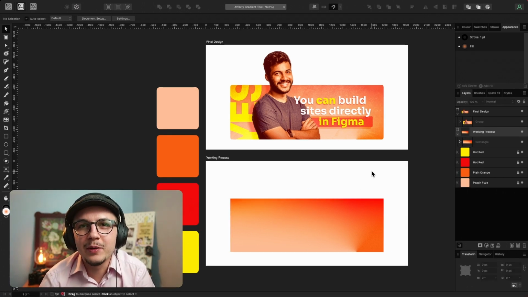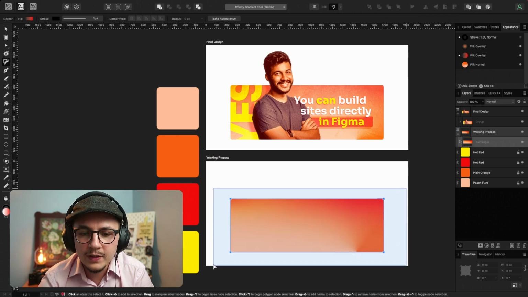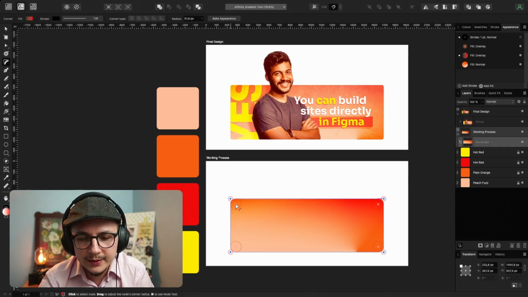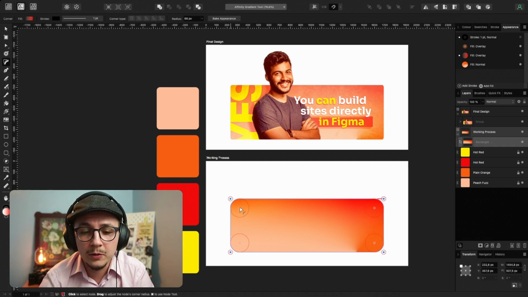In order to get our background truly subject ready, we need to do a couple more things. First of all, I'm going to select it, press C on the keyboard in order to select the corner radius tool right here. Select all of the nodes of my shape and start dragging. As you can see, this increases the radius of all of the corners of our shape.